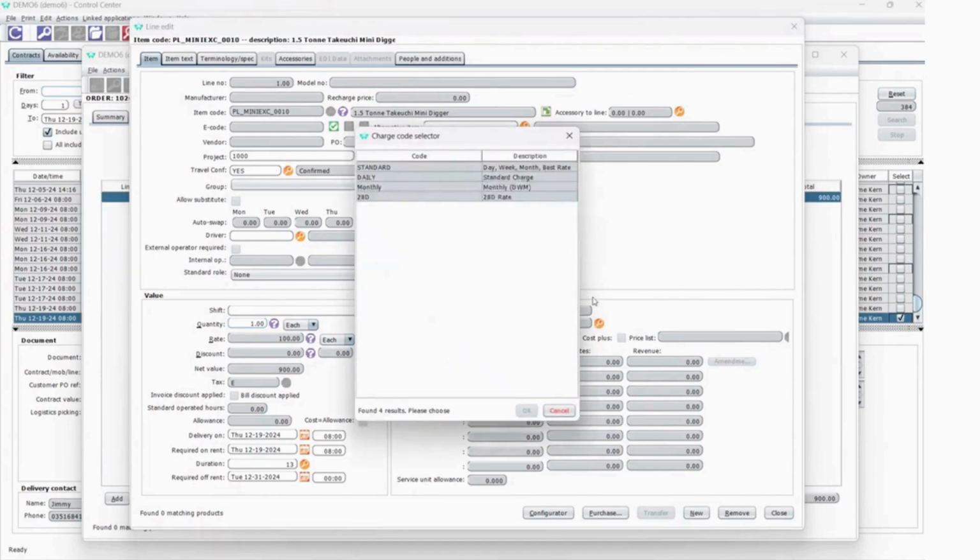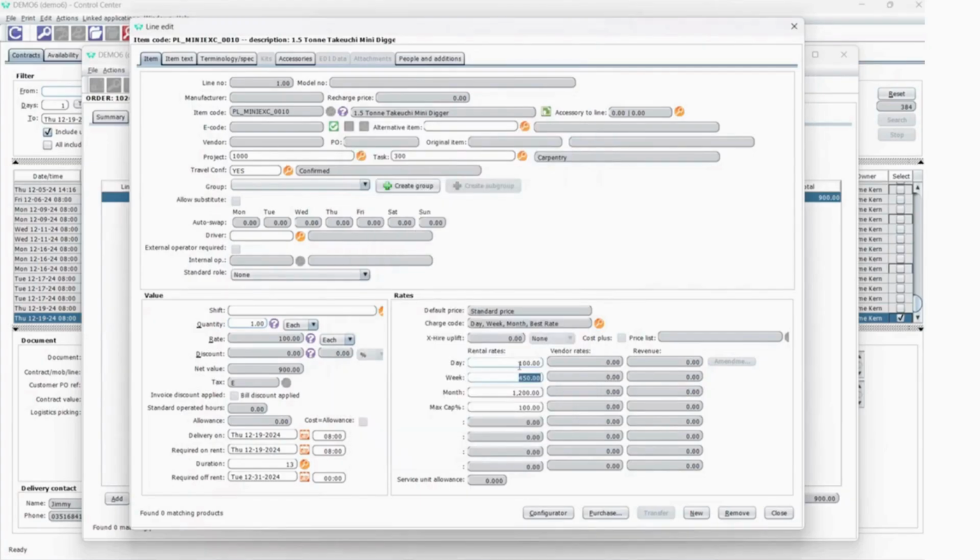And on the charge code, you can say, so standard charge is a monthly, day, week, month, or it's a day, week, month best rate basis. We can set the calculations and the labels up in the system however you want them. We can also do max cap as well.